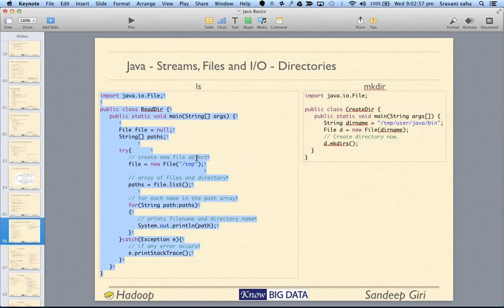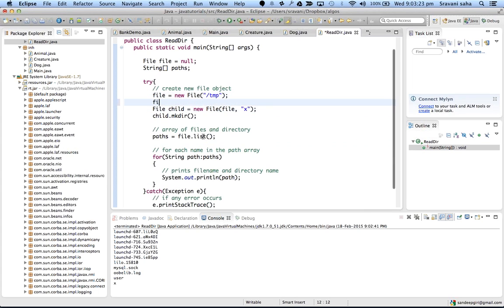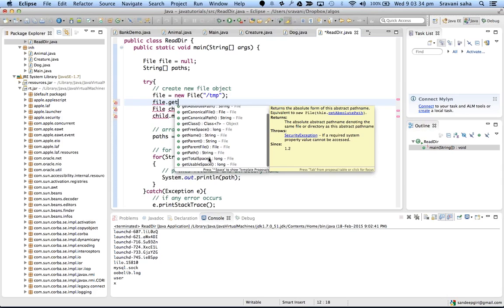So basically, you can define the parent-child relationship between files this way. Effectively, the File as such is the representation of this string, on top of which you can do various kinds of operations such as list, and if you want to traverse the whole file structure, you can do that kind of programming. If you want to find out, say, file.getSize, file.getPath, total space.